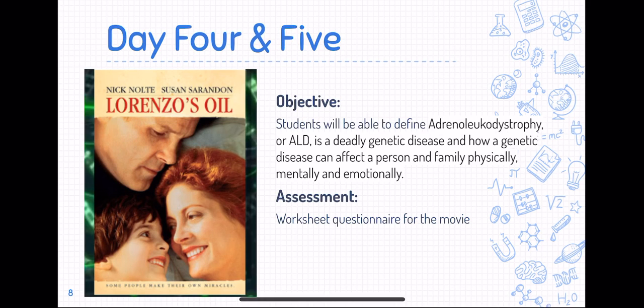Day 4 and 5, I really wanted to put a video because it's a different type of media, and this is actually a film. It's kind of an older film, but I think it's really applicable because it's a story about a family, and their son actually has a deadly genetic disease. It shows how the disease is inherited, so it's applicable for the students because the objective would be that they can really get a feel for how a genetic disease can affect a person, a family physically, mentally, and emotionally.